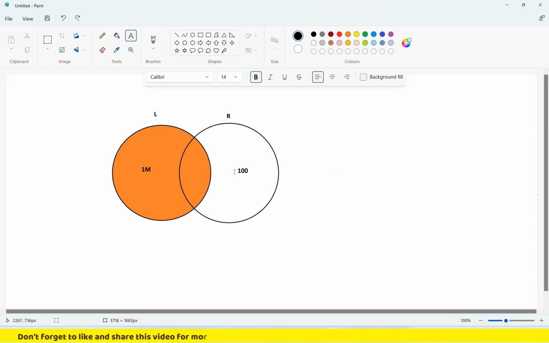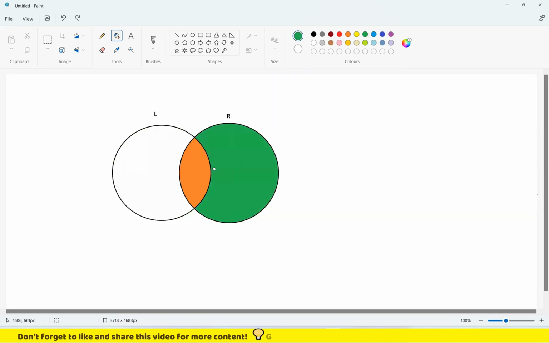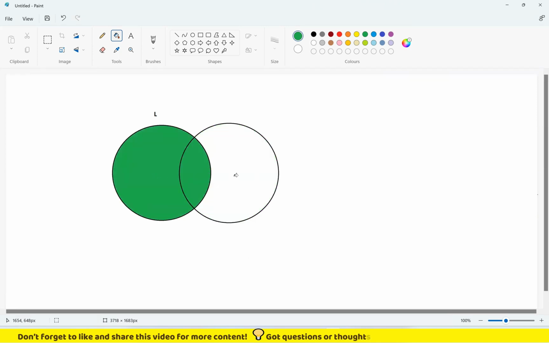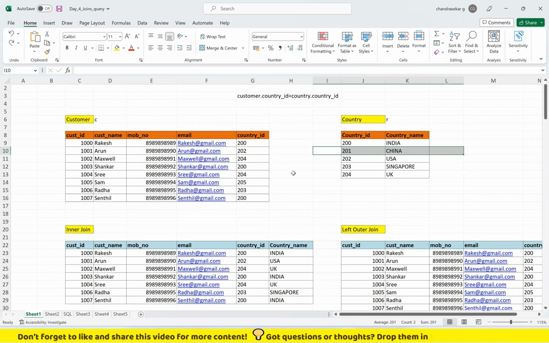If you are going for a right outer join, you get all the records from the right table and the matching records from the left table. That is what you will get. If it is not matching, you will get null values on the left-hand side. For a left outer join, you will get null values on the right-hand side. For a full outer join, you get nulls on both sides, and you get matching and non-matching records.